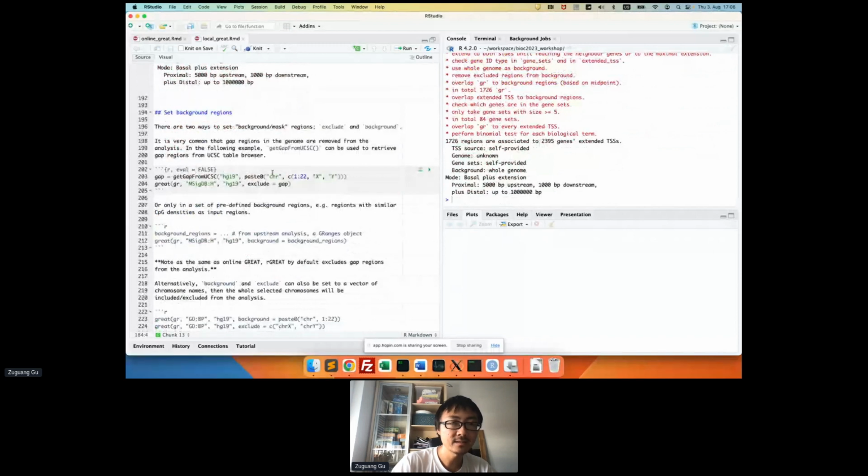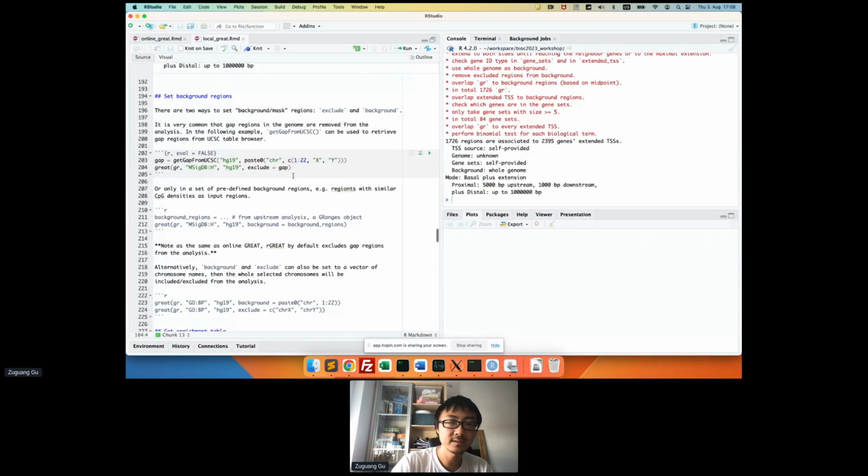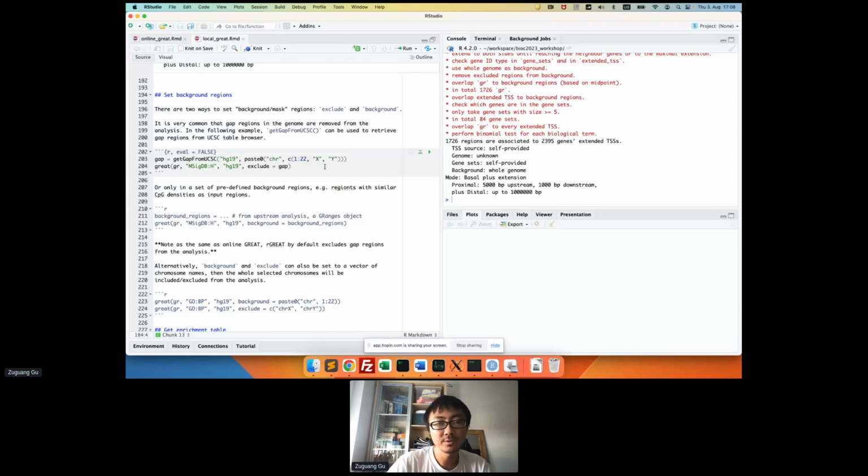And next, we can set a background for the analysis, like a mask background. In most cases, the gap regions in the genome are excluded from the analysis. So in this case, we can specify the exclude argument for the regions that you want to exclude from the analysis. This function is like a helper function, which automatically downloads the gap regions from the UCSC Table Browser, and it returns a GenomicRanges object. If we provide this object to the exclude argument, then these regions will be removed from the analysis. So all the GREAT analysis will be restricted to non-gap regions.